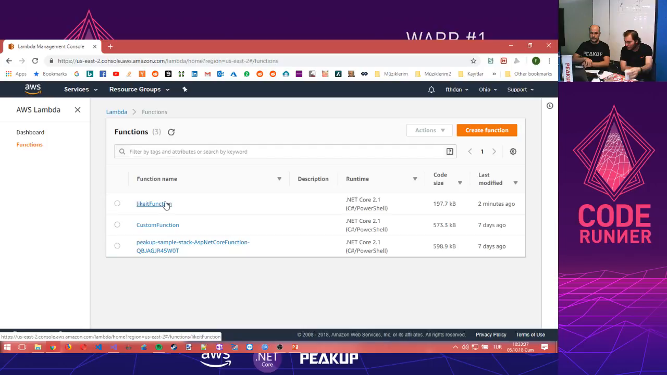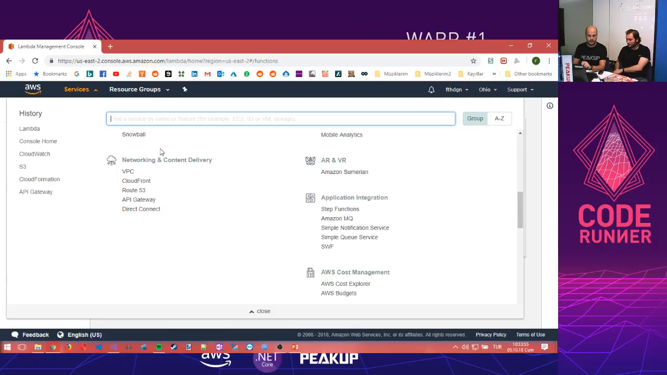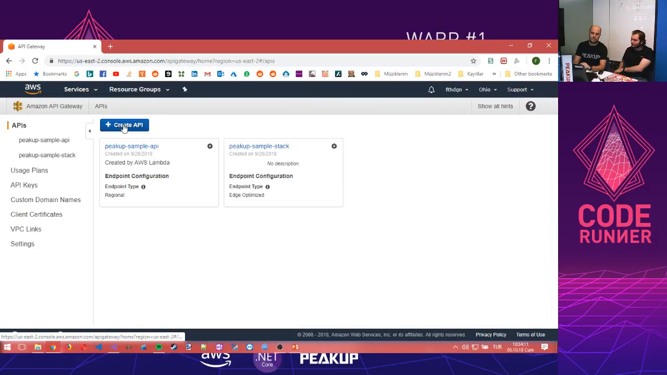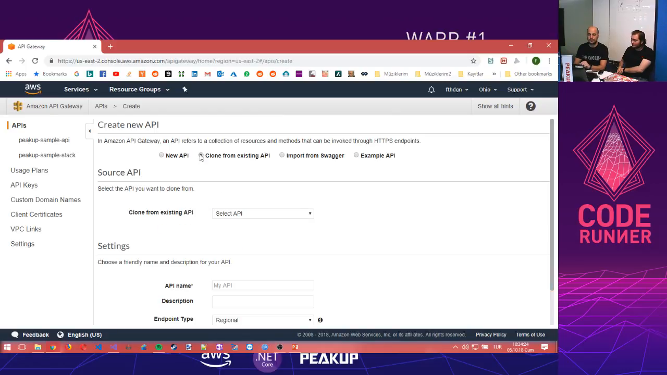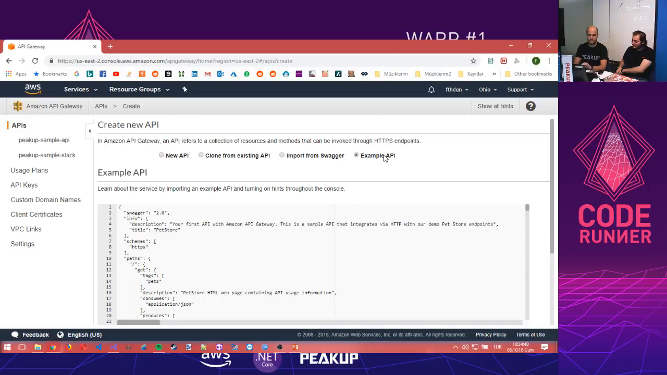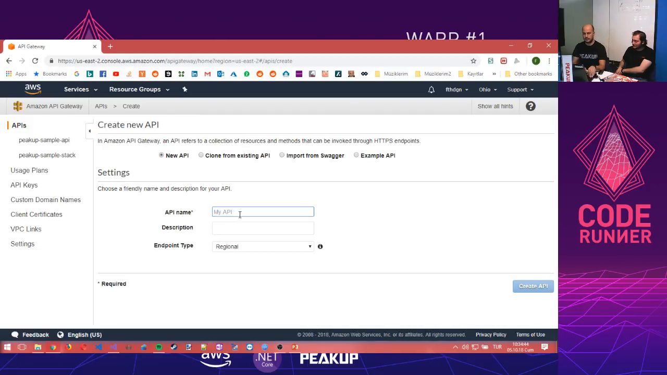And I'm gonna jump into the API Gateway now. You can find API Gateway under the Networking and Content Delivery section. I click API Gateway. And our demo's second step starts here, creating an API. I click the Create API button, and we have 4 choices here: new API, clone from existing API, which you can use to version your API, to add a new version, maybe a poor man's version. And you can import from Swagger, and this is just an example. So I choose new API, and let's call it like it API.